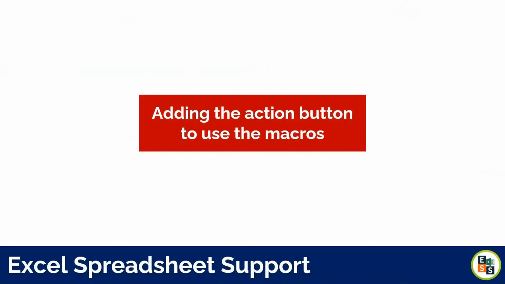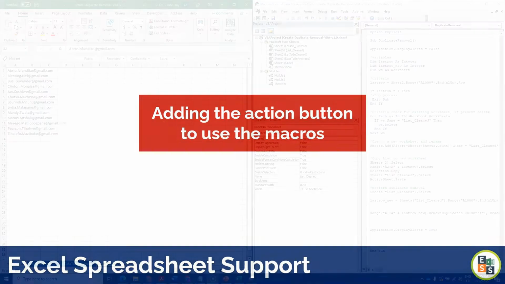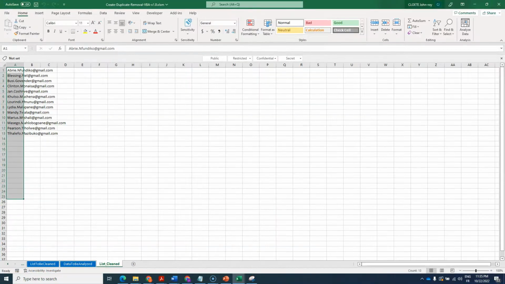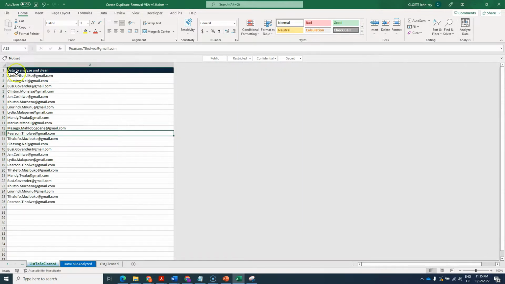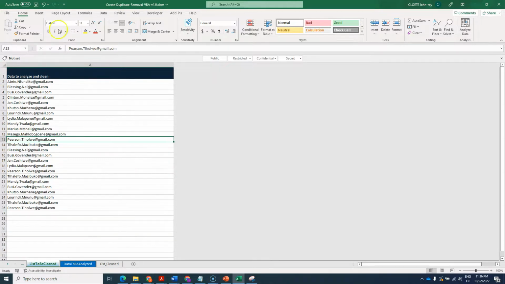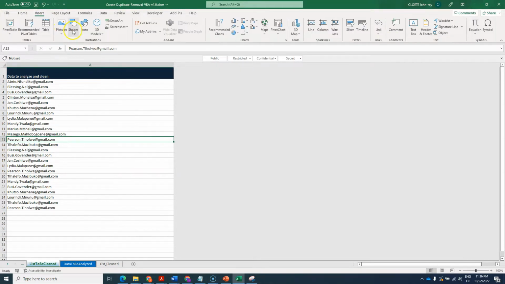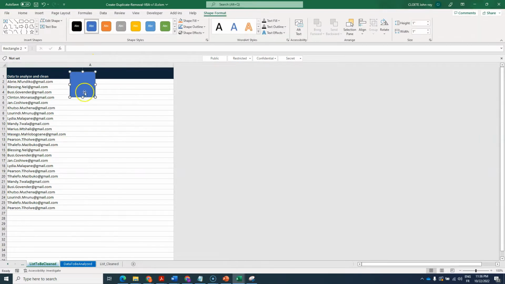Let's just add this macro to a button so that it's easy for you to use on future lists that need to be removed. So we can just make this worksheet a bit bigger. I would recommend to put it in list to be cleaned. And we can put it in the first row. Let's just make that a bit bigger. Then we can say insert shape, and we can add any shape. And this shape we can link to a macro. That would be the first option.